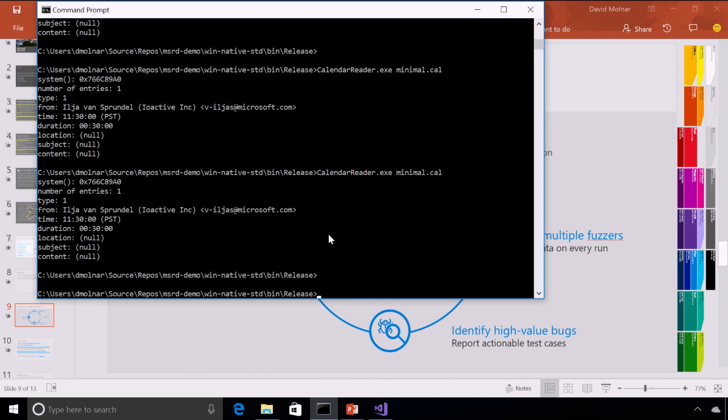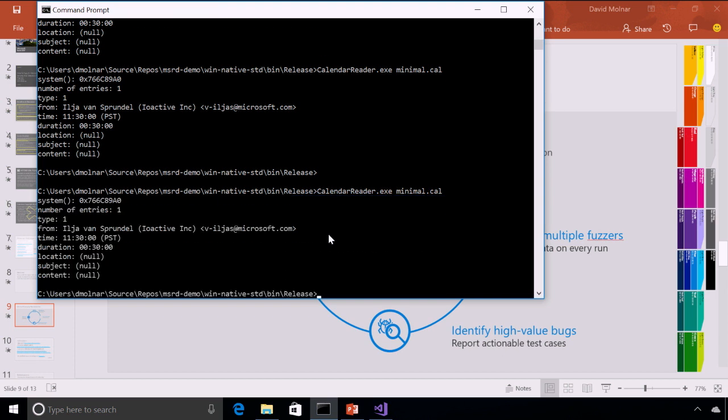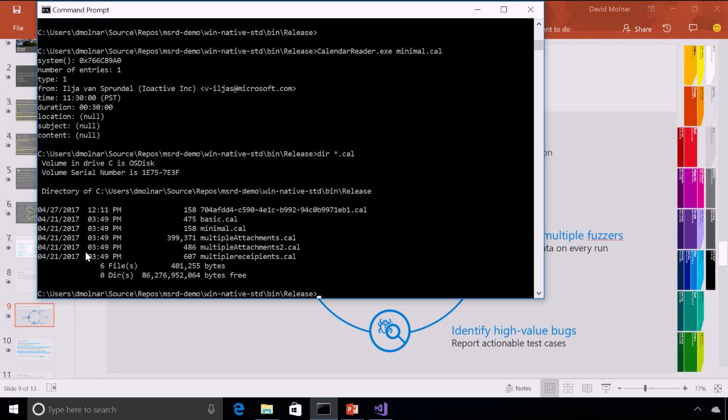I have already built it for us. And so you can see here, I'm going to a calendar reader. I want the minimal calendar. So all it says is the number of entries, the type. It's from a colleague of mine here at Microsoft, the time, duration, and everything else is null. And in fact, I have a number of different calendars that have been created already for this calendar library.